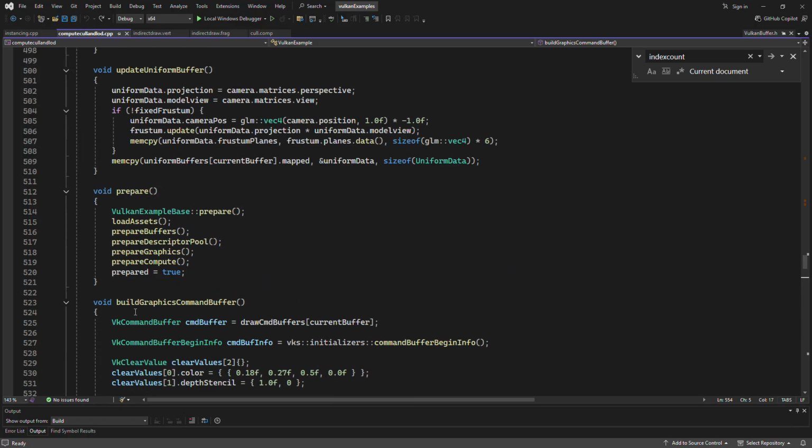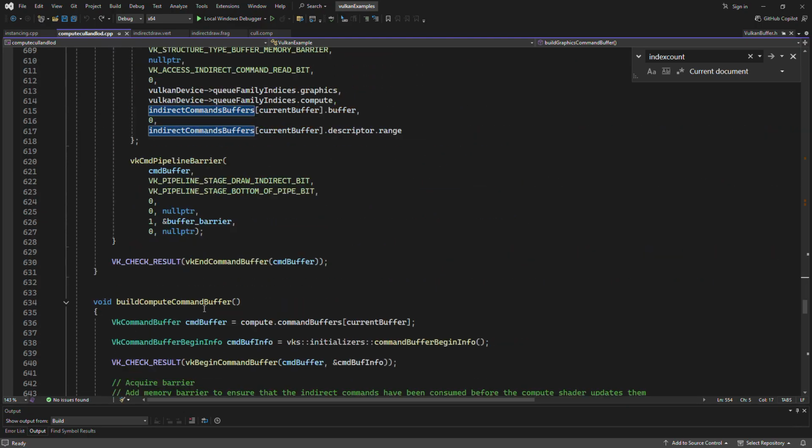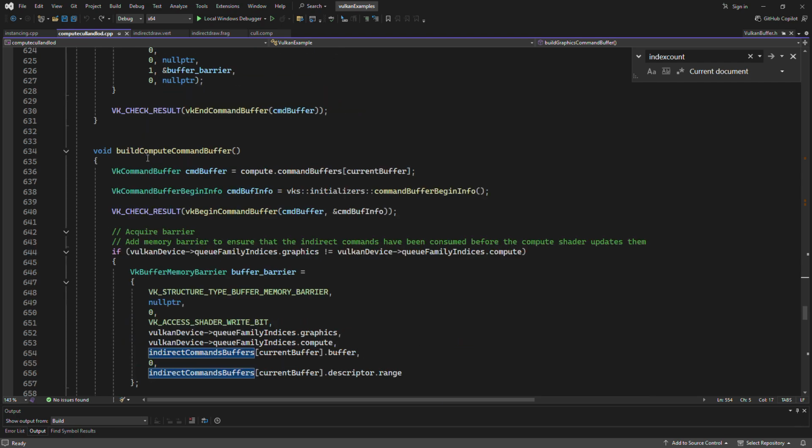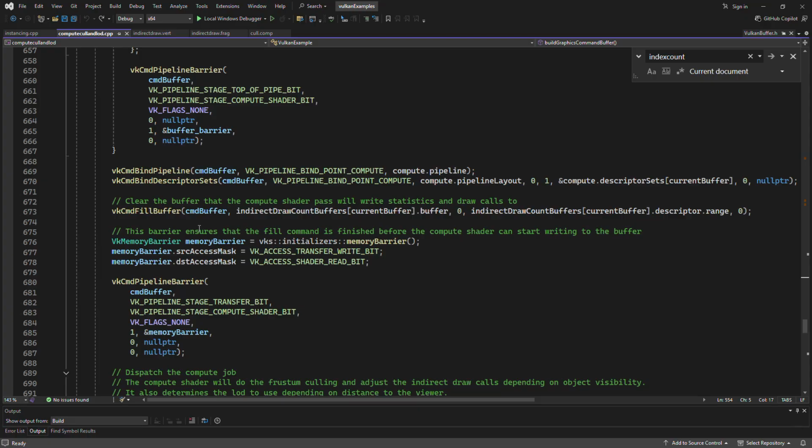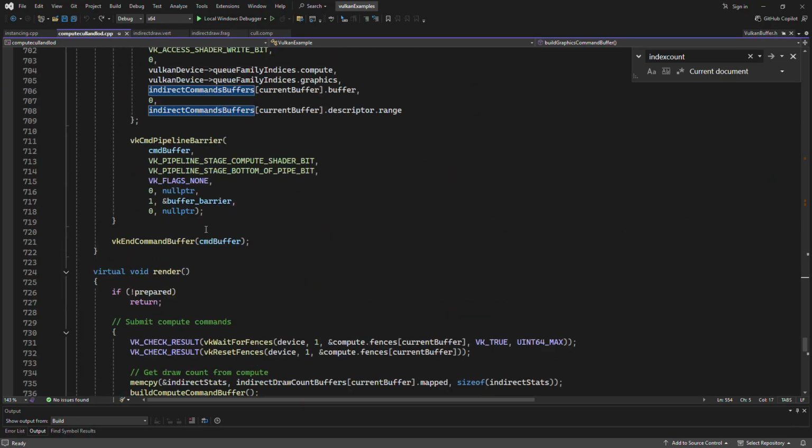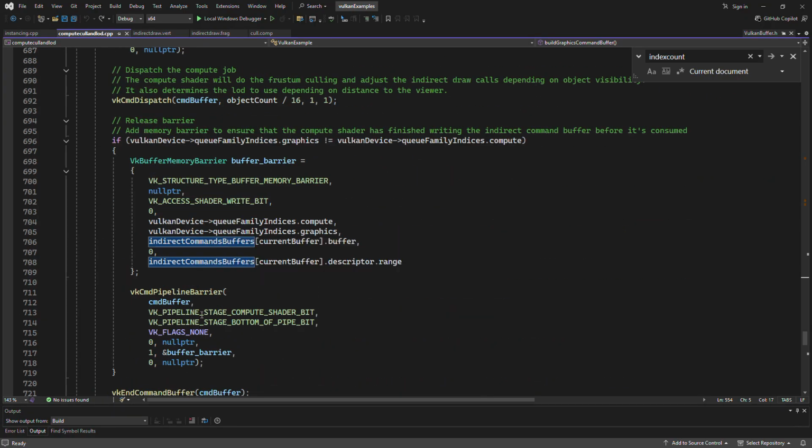So you have that for the graphics command buffer, and you have that for the compute command buffer, right? So we have an acquire again, and we have a release again, right?